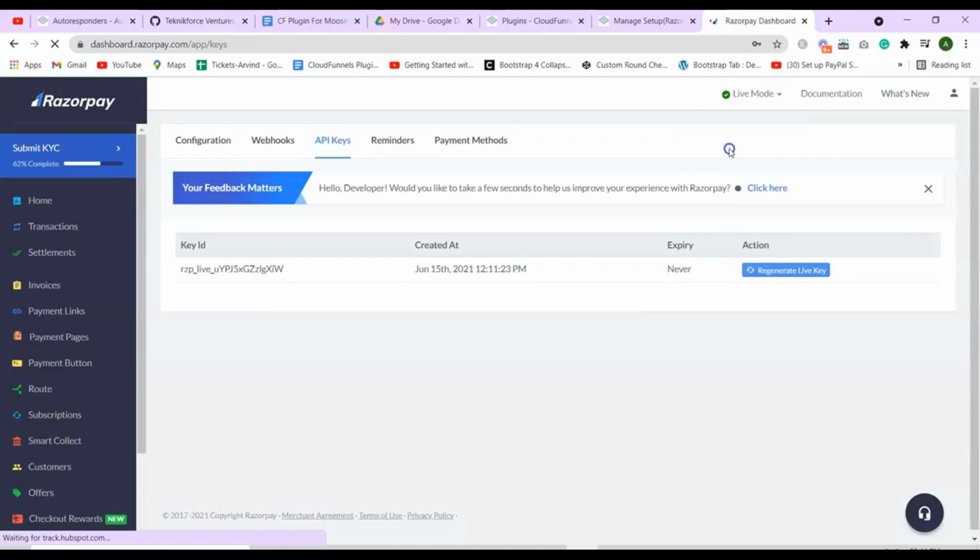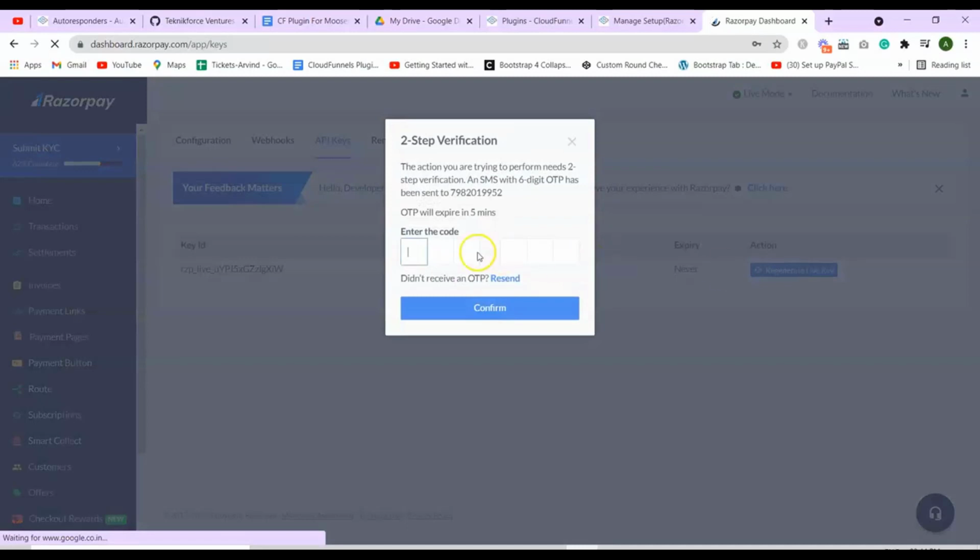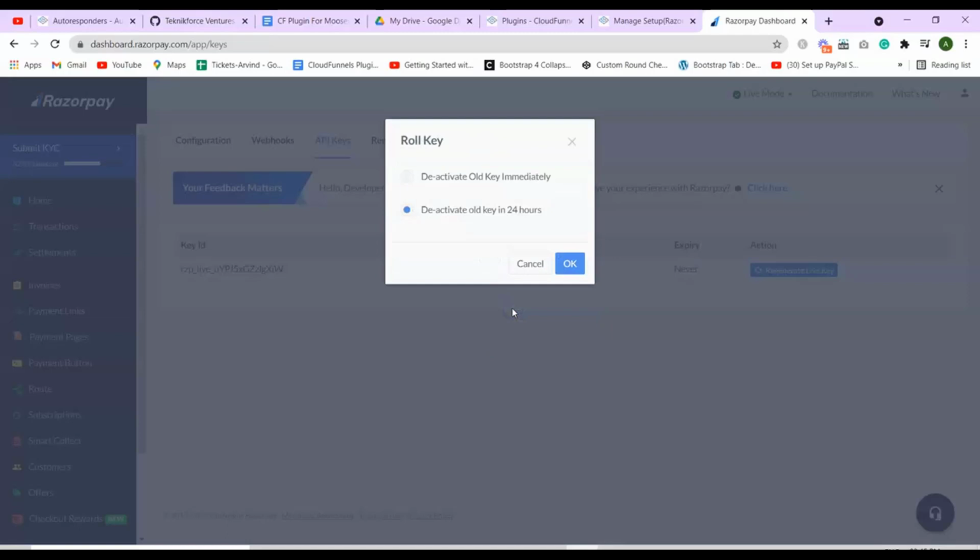Now I'm currently on live mode, and I'll click here on Generate Live Key. And it will send an OTP to your number. And if you have received it, enter your 6-digit OTP. Then click on Confirm. Now choose which of these two you prefer, to deactivate the old key immediately or after 24 hours. Then click on OK.